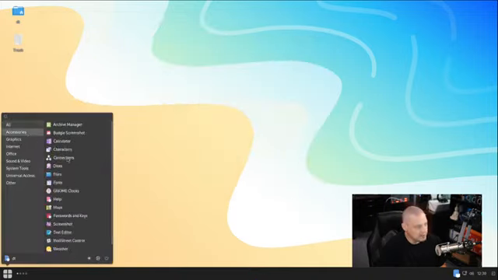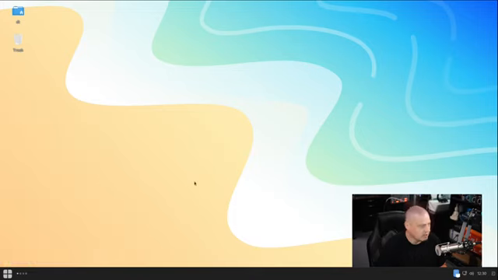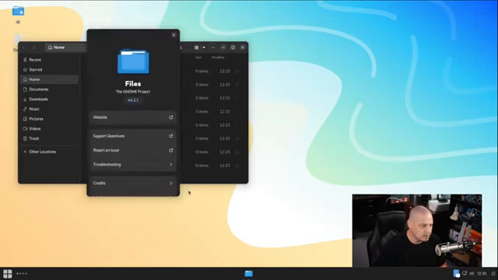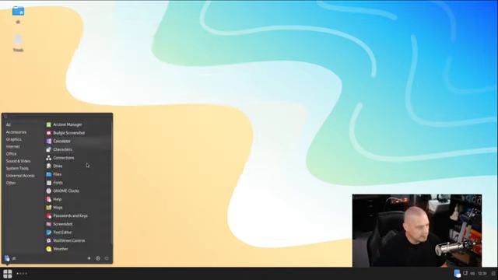Going back to the menu and the accessories category, we have GNOME Disk, which is a disk manager or partition manager. We have the Files Manager here, which in the menu system is just called Files. The actual name of this program is Nautilus, and this is Nautilus 44.2.1.